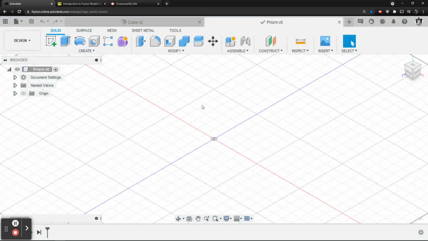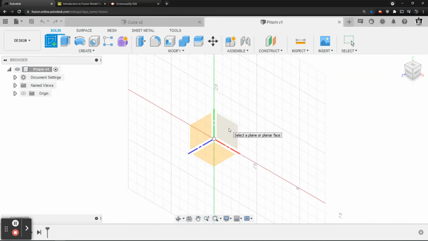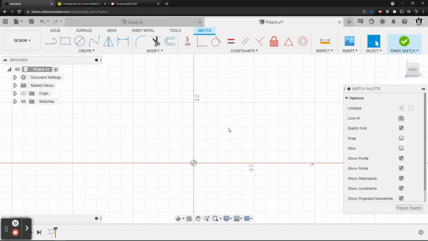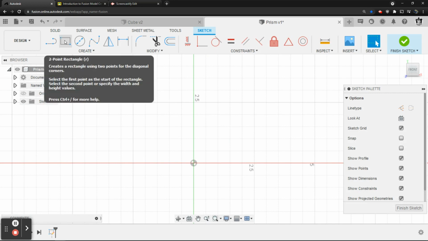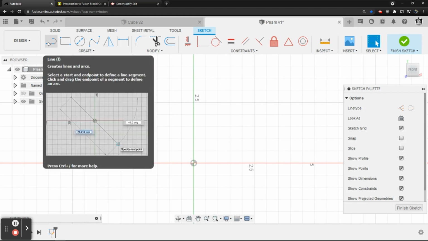And so we're going to do things the same way here. We're going to create a sketch. We're going to click on the XY plane. And now we have a sketch. Now we're going to draw. Now before we used the rectangle tool to draw, this time we're going to use the line tool.